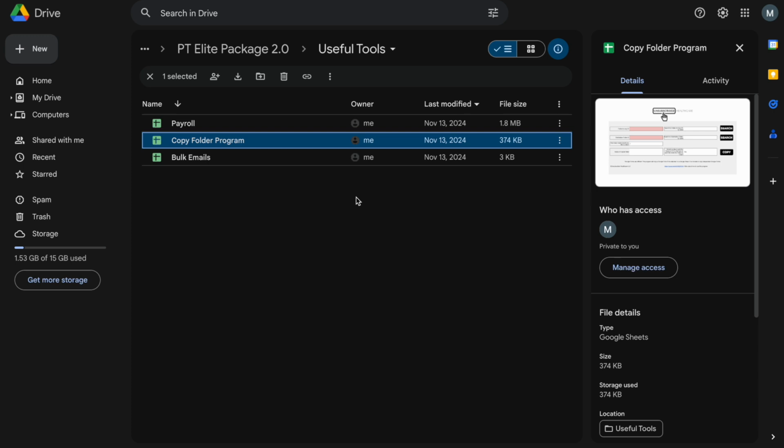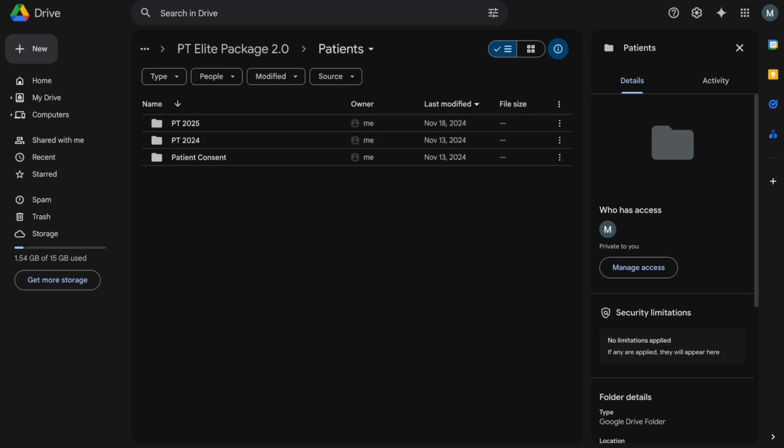This is Max from Unsubscribed Healthcare, and today we're going to be going over the Copy Folder program inside of the Useful Tools folder. Now, what does this program do? It copies folders exactly as they are into a new place, so that way you don't have to copy each individual file or workbook or Google Doc into that folder. So it's really useful, especially if you're changing from one year to the next.